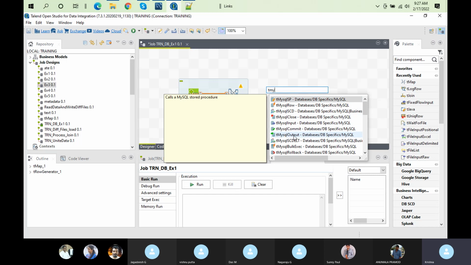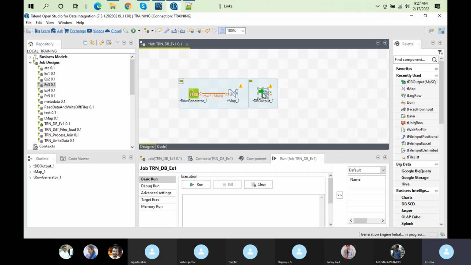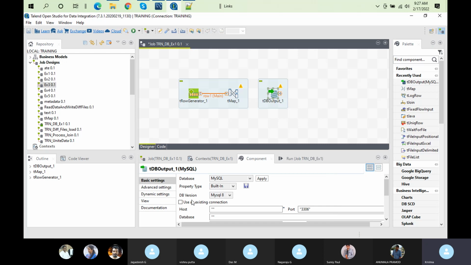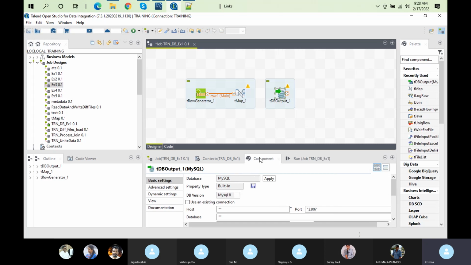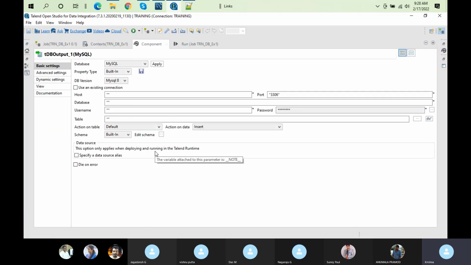So I'm going to select the output, tMySQLOutput. You can select that, and you can go here. There you can see the options. So what are the things we have to fill to establish a connection?